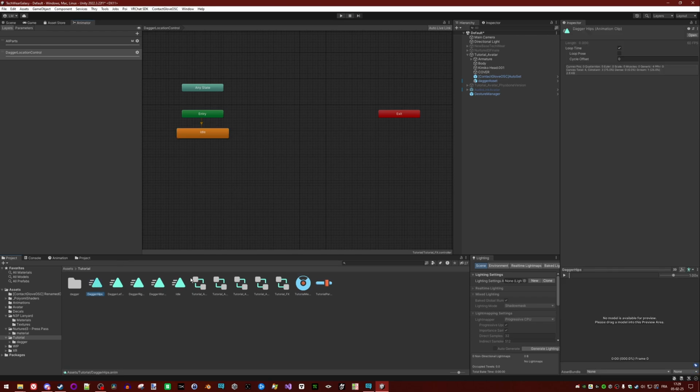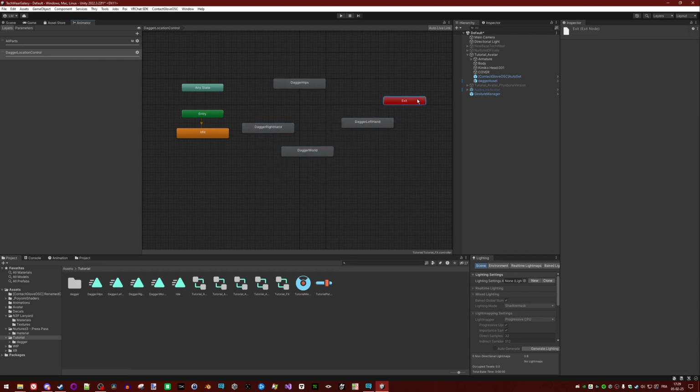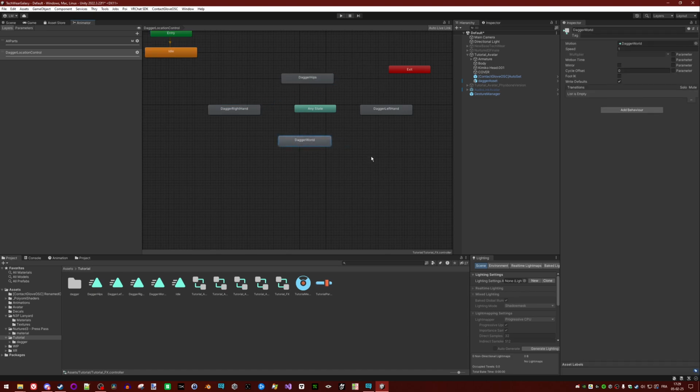We will need the 4 animations we made right before. Let me arrange them around. We will also need the any state at the center. Let me space them a little bit. First thing first, the whole system I'm explaining works with write defaults off. So if you don't know what it is, you select all your animations, Control click to select by the way, and you uncheck write defaults.